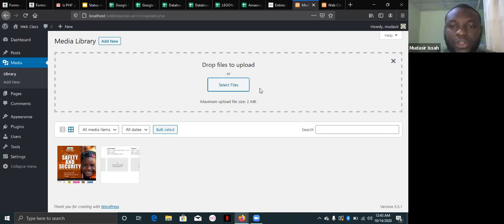Okay, good. Then also take note of this. It says maximum upload file size is 2 megabytes. For now it means I can only upload files that are within 2 megabytes file size. But you can expand this setting. You can increase the upload size, but that's later. I will show you how to do that. This one just means that every file you are going to upload should be within the 2 megabyte range.